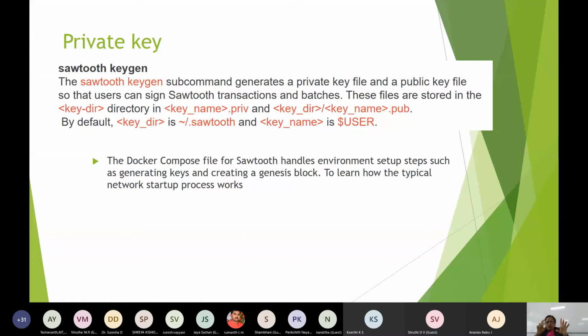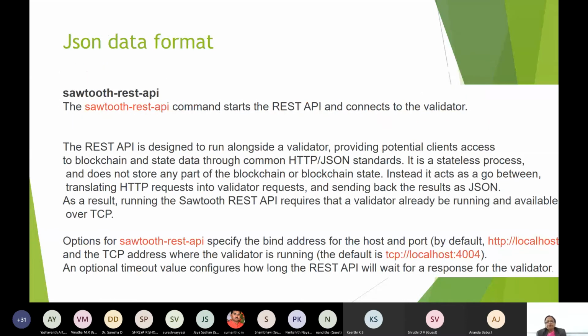Because what is the use of only knowing so many things when I cannot implement it myself, commit, and see the beauty of the technology? I don't think we'll be gaining much from that. So this Sawtooth setup environment should be known to us.